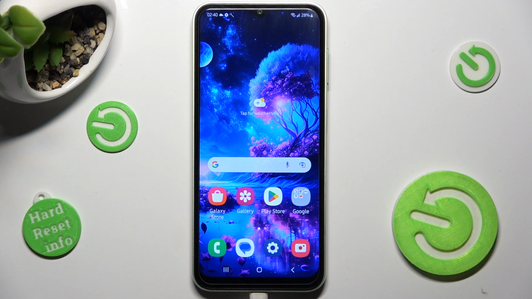Hi! In front of me is Samsung Galaxy M14 and today I would like to show you how you can switch on or off adaptive brightness on this device.